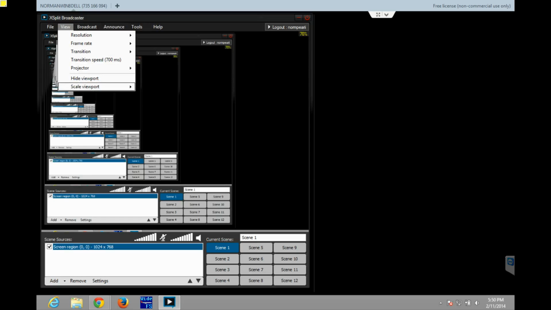Another option is you can always go to Projector here, and if you had two screens, say screen 1, screen 2, you could make a projector on screen 2 if you have dual monitors, and that'll let you see what you're recording. It's very good for making sure your thing isn't lagging.